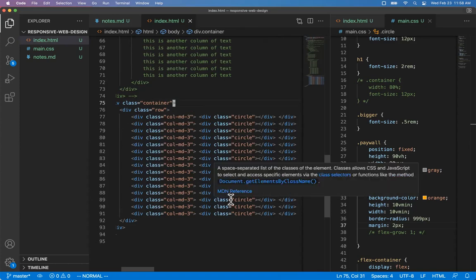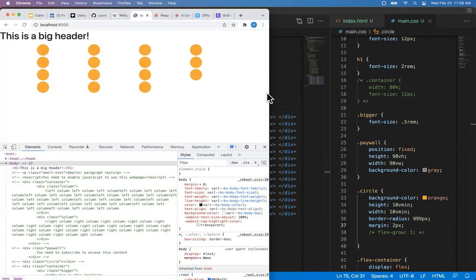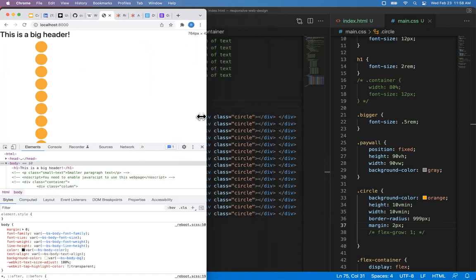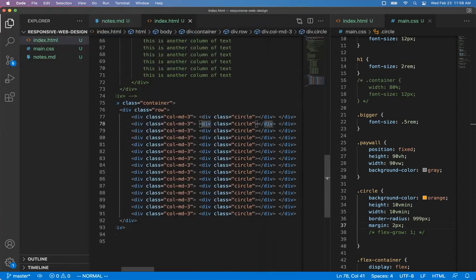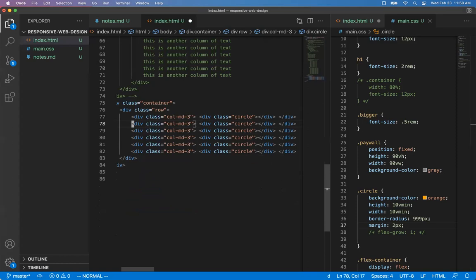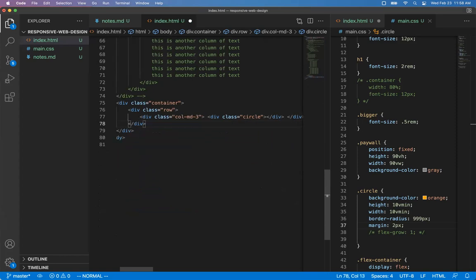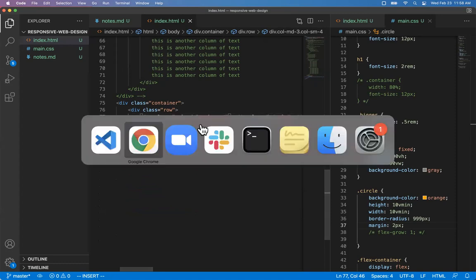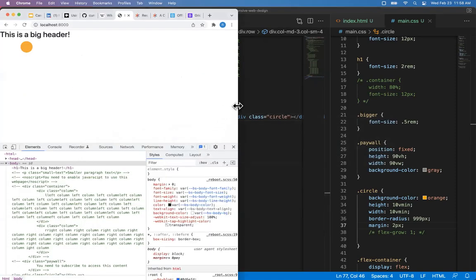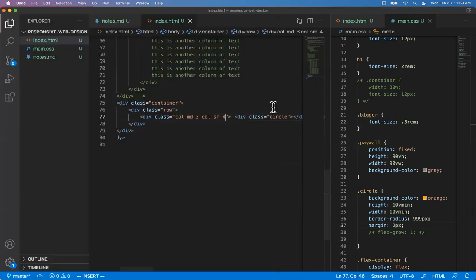But let's say that on smaller screens, 4 to a row is just too many. We want to do 3 to a row instead. So we can have different number of items appearing per row at different screen sizes. So on medium screens, it's going to be 3 columns wide. On small screens, it's going to be 4 columns wide. So then you can only fit 3 of them per row. Oh, right. And I need to have more than 1 circle.